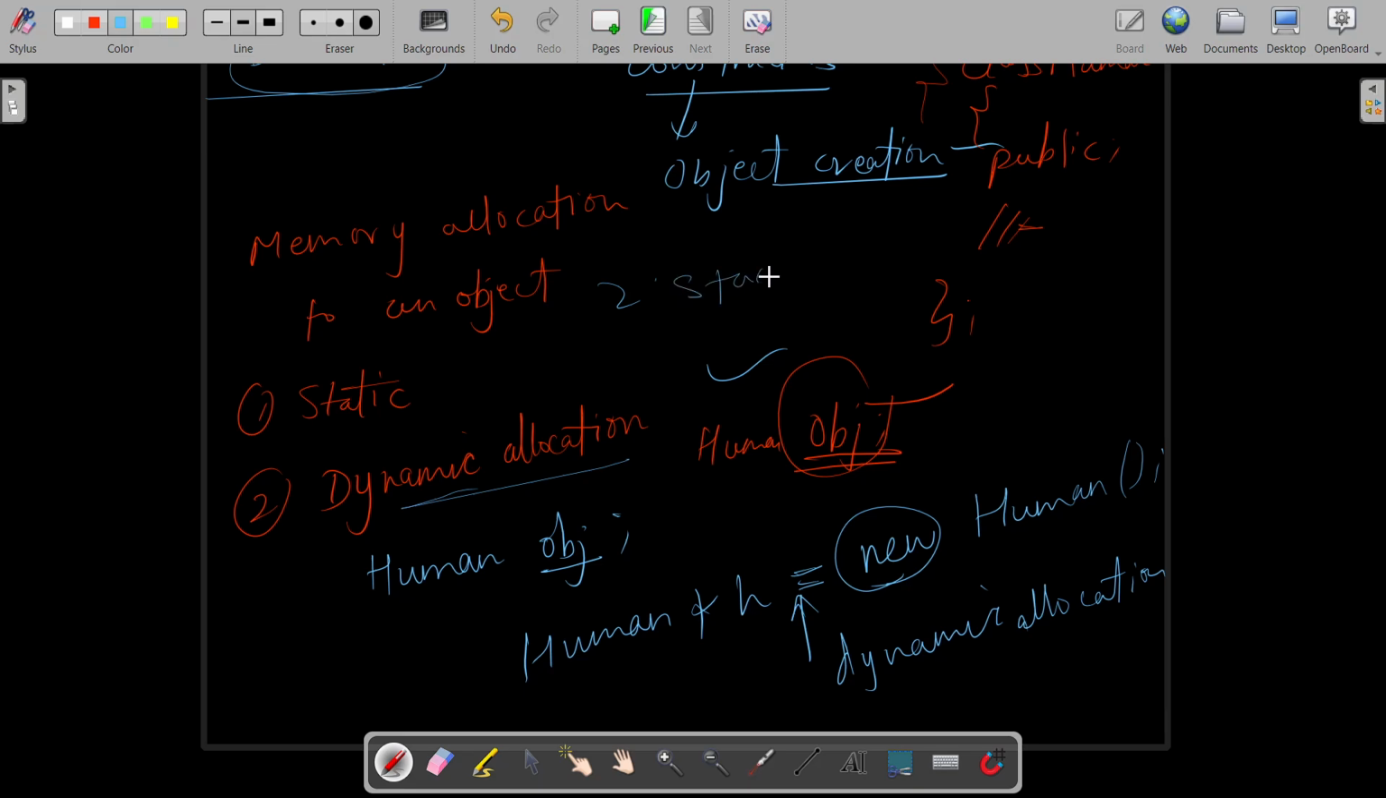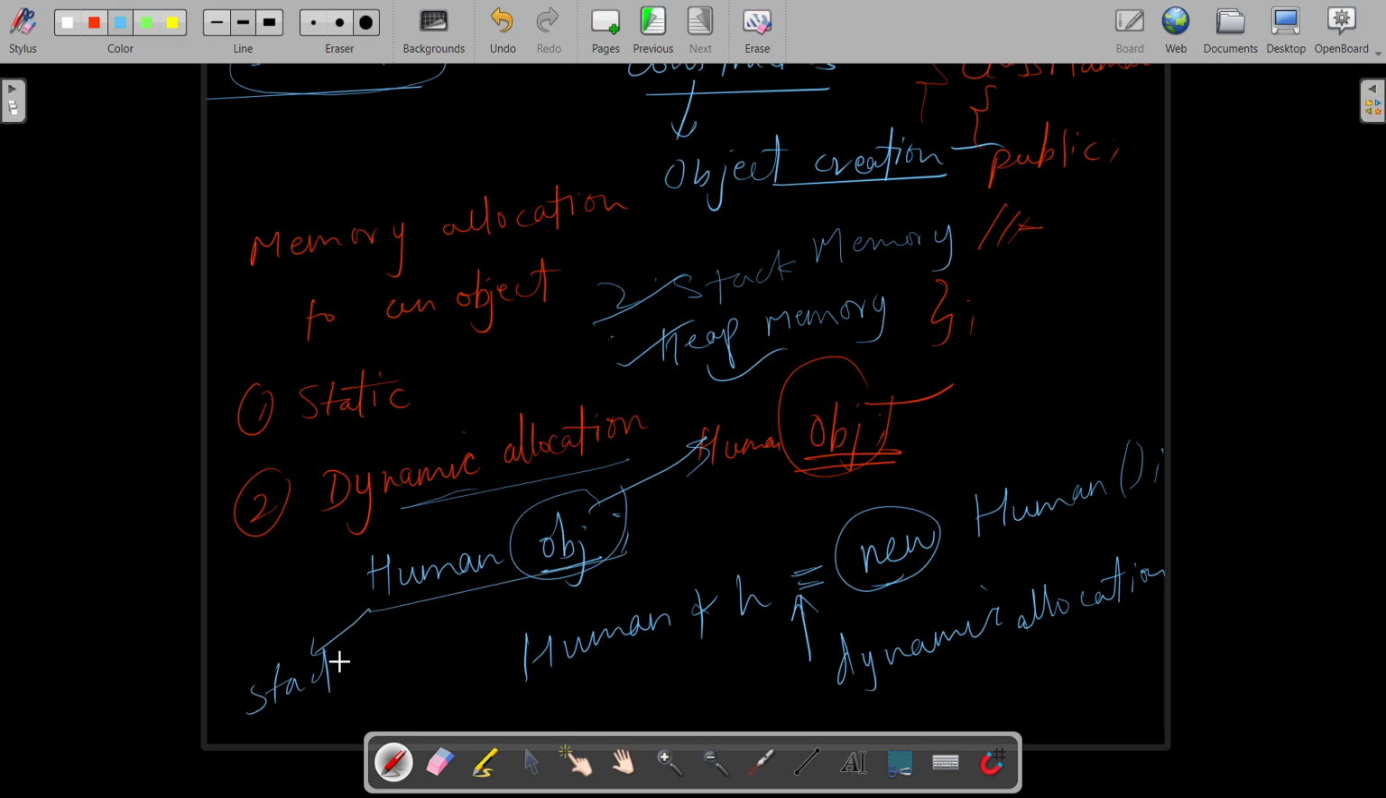One is the stack memory, you can read about these, and another one is the heap memory. If you want to learn about this, there are various documentations on these memories. So in static memory allocation, you simply remember this thing: the memory that is assigned to this object is stored in stack memory. And in dynamic allocation, the object is stored in the heap memory.